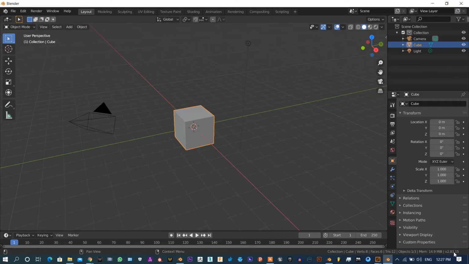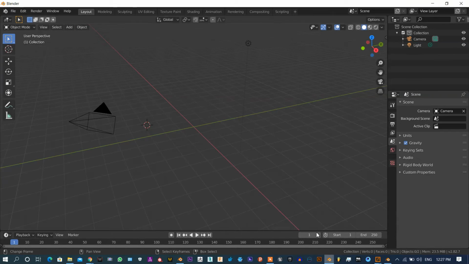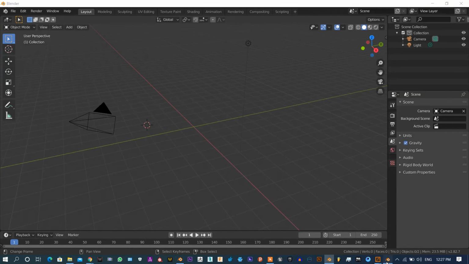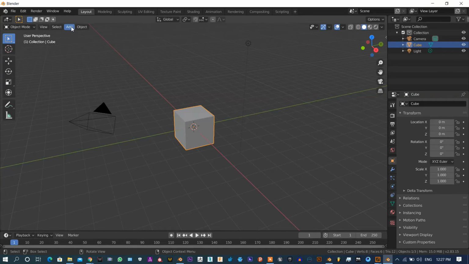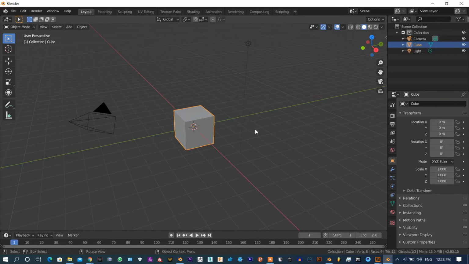You can see here in the right hand corner 2.83 is written, and here you can see our volume option is available in 2.83. Here in 2.82 the volume option is not available, and inside 2.83 the volume option is available. Here's how you can import your VDB simulation.